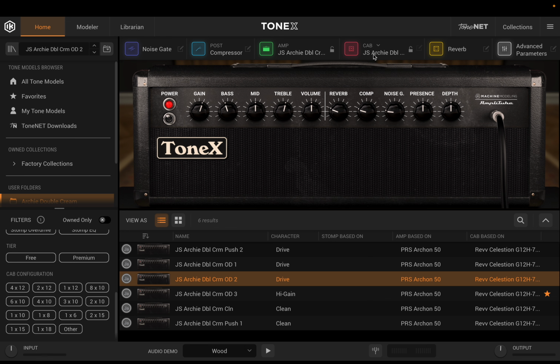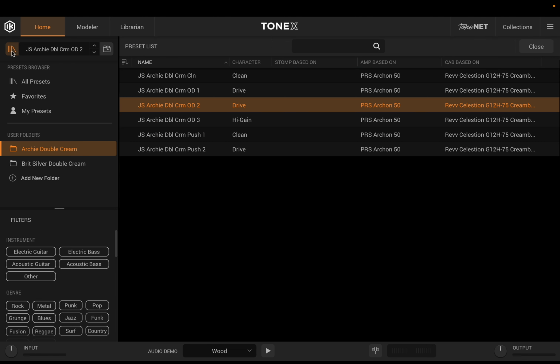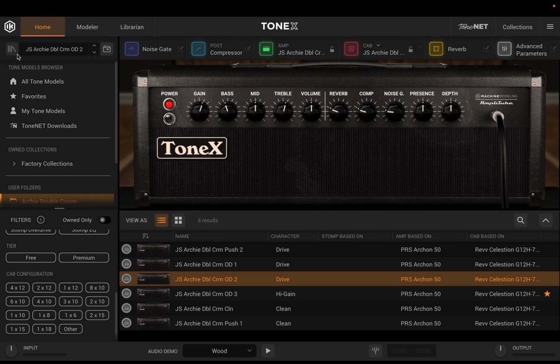Well, it's actually even easier now, once you get your head around what you have to do with it, how to maximize the workflow of the new features. So let's say I'm using my JS Archie Double Cream OD2. Now, another question was here, this is the tone model browser. As I mentioned in the last video, just by clicking to this here, we get a preset browser, right? And what's the difference? Well, the difference is going to be this.